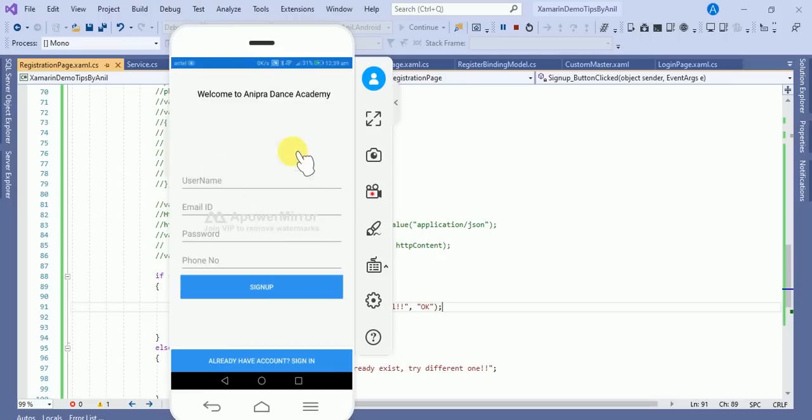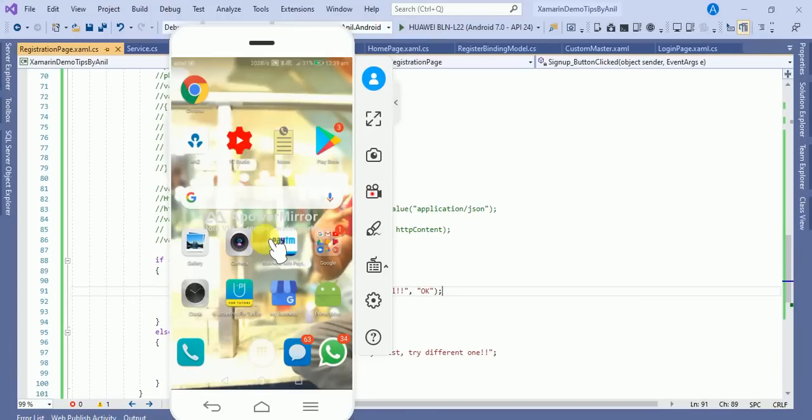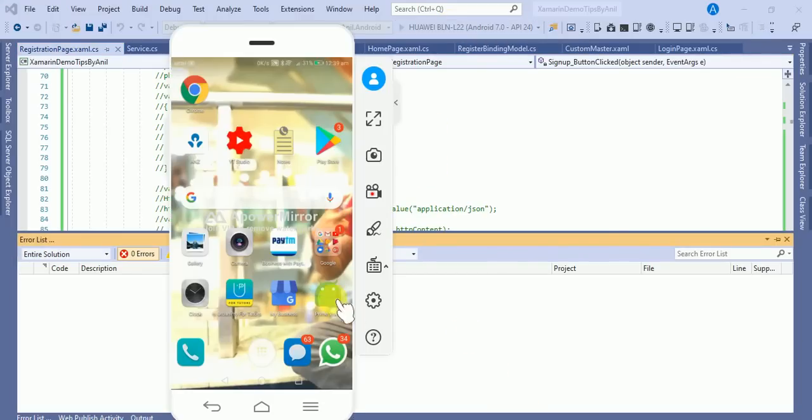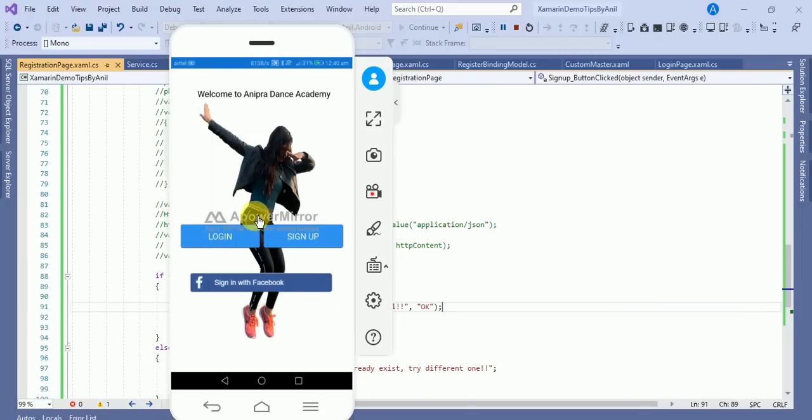Cool. So the application has been successfully debugged. So here you can see username, email ID, password and phone number. Oh, something went wrong. I have to run it again. Yes, so this is the watermark basically, and here you can see login, sign up and sign in with Facebook. So this is our home page.